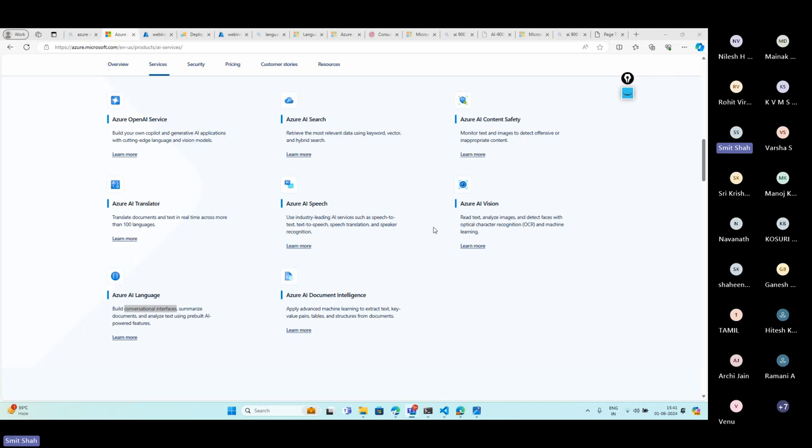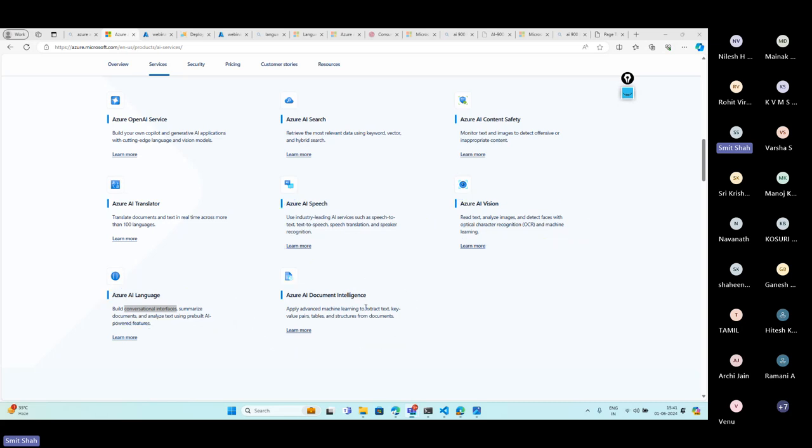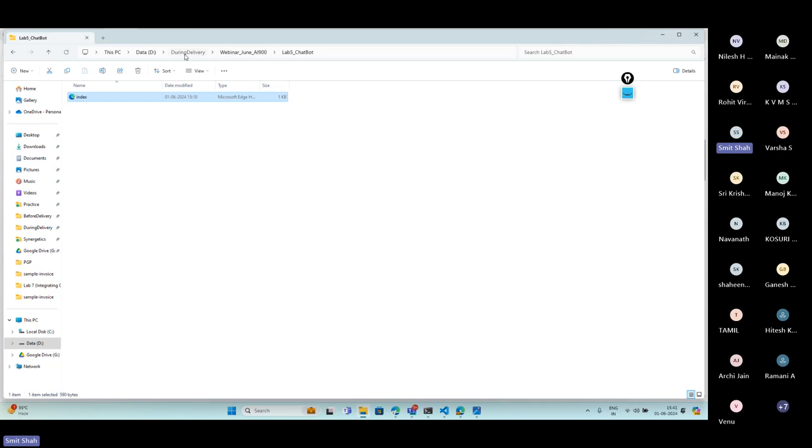So we have already seen the demo of speech service. We have already seen demo of vision service. We have already seen demo of language service. Now let's go ahead and see a demo of document intelligence service. So let's assume that I have some invoices with me. Let me go ahead and get those invoices so that you can properly understand what I'm trying to say.